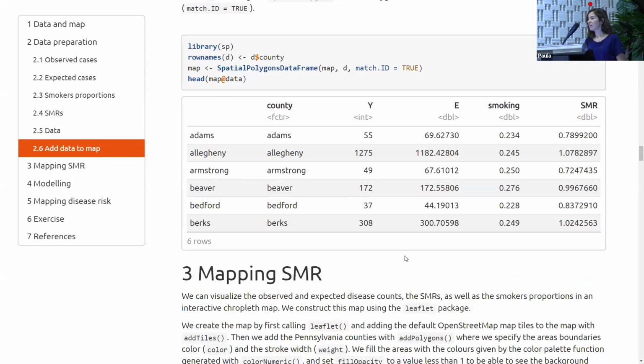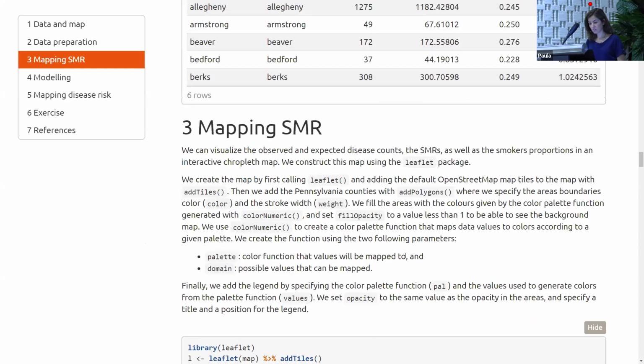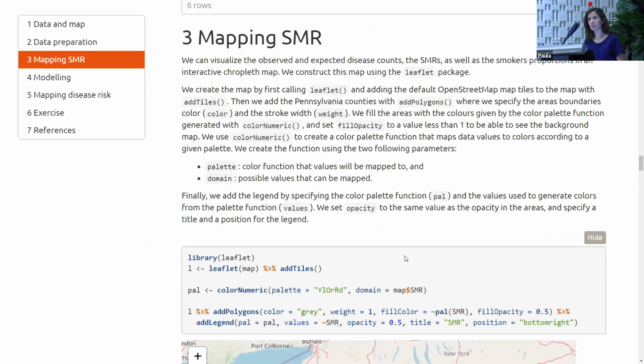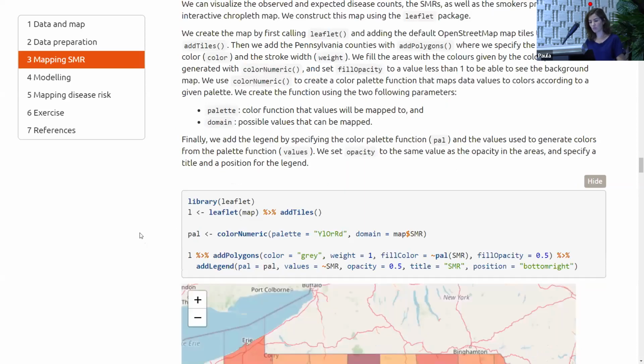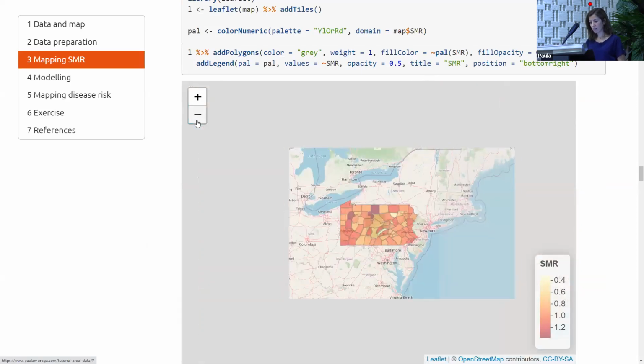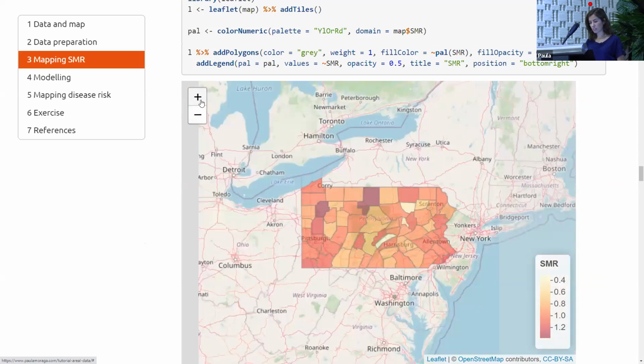Is everybody here? And then you can plot the map. Who has used leaflet before? Okay, so leaflet is a JavaScript library for interactive visualization. And you can add different layers of data. You can add background maps. You can add markers, and it's very useful to see the data in context.